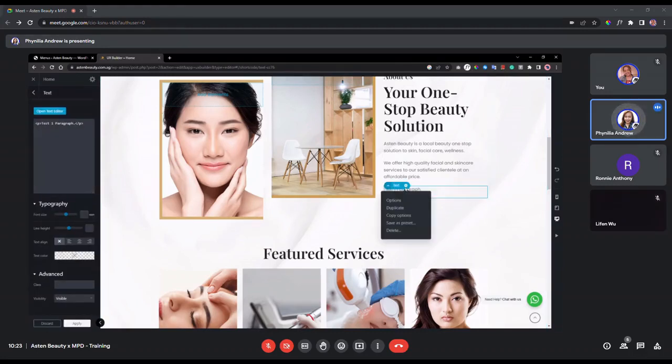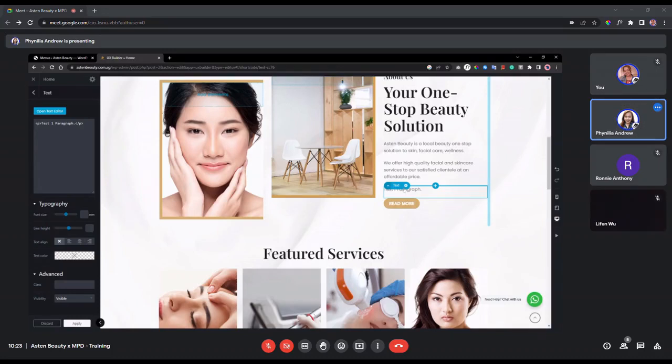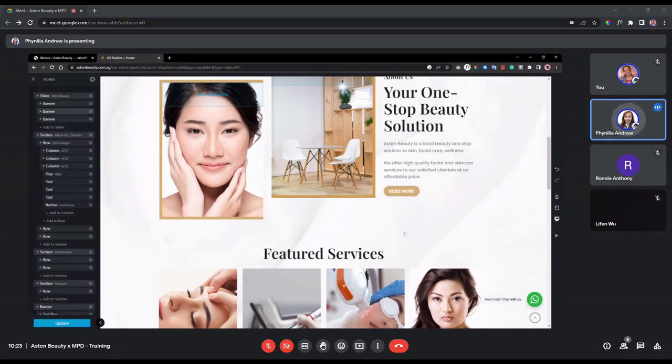Let me remove this. To remove the section of the text that you want to remove is easy. You just hover your mouse there. You can see the small button. Click, and you can see Delete. Click Delete, and then click Update. So everything will be removed from the live site itself.